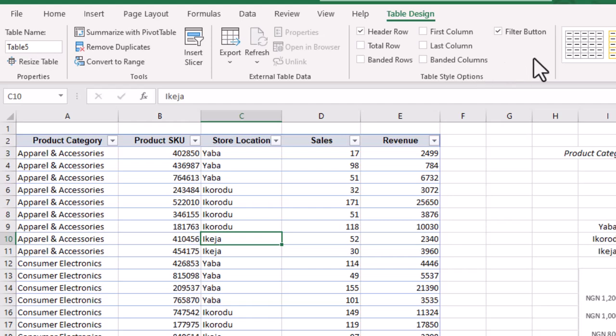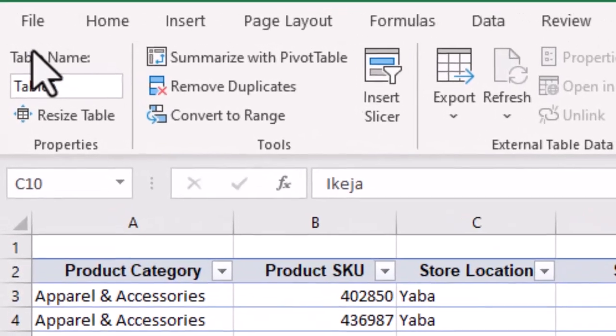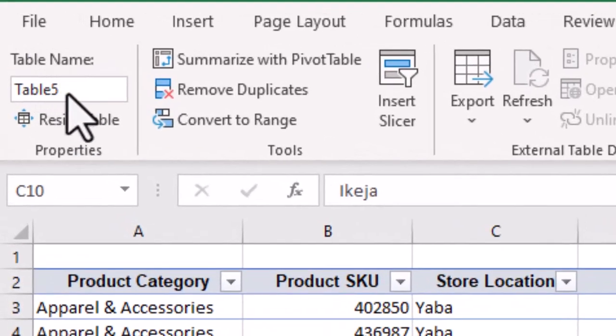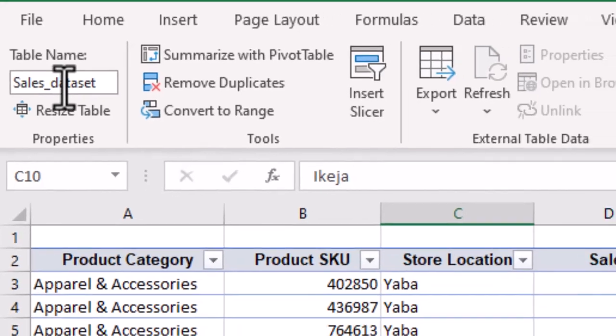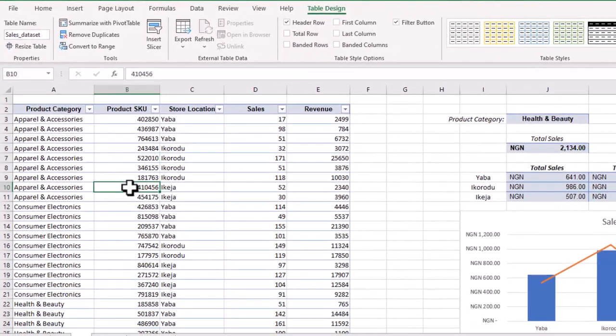Also, Excel enables us to name a table. We can name our table with whatever name we like by navigating to Table Design and then clicking on this Table Name property. As you can see, the name given initially was Table5. If I want to change it from this default value to, let's say, SalesDataSet, and I press Enter on my keyboard, this name will be given to my data set and I can start analyzing the data set by referencing it wherever needed using the sales data set.